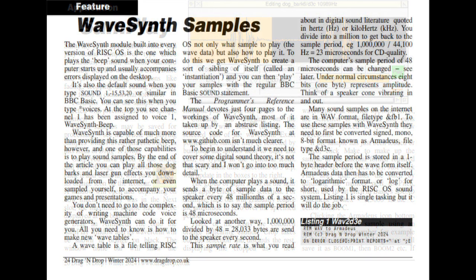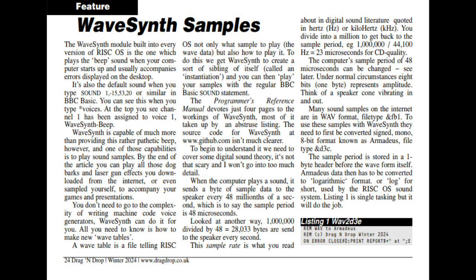And on the same theme, on sound, you probably realise there's a connection between the cover and sound, because the cover was about onomatopoeias and words sounding the same as they are, and sound samples. This is another fairly technical article about using the WaveSynth module on RISC-OS, which usually produces this beep sound on your computer, but it can be made to play sound samples, which is quite fun, but it does get a bit technical. But this article tells you all about how to do it.